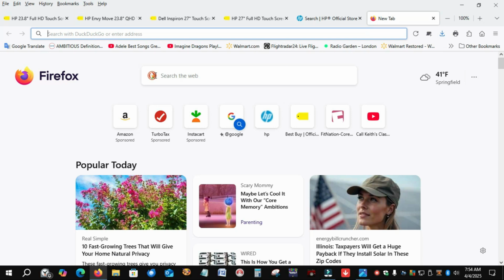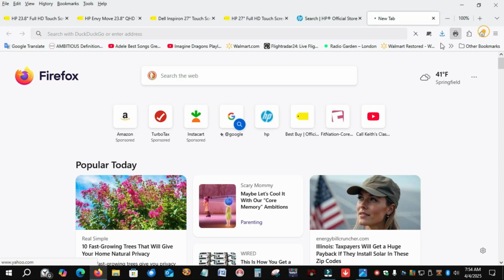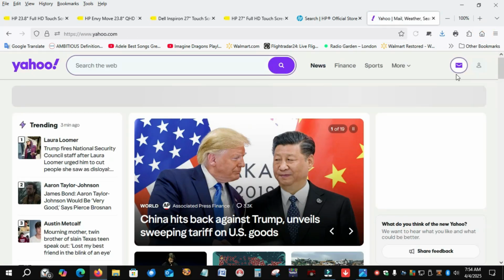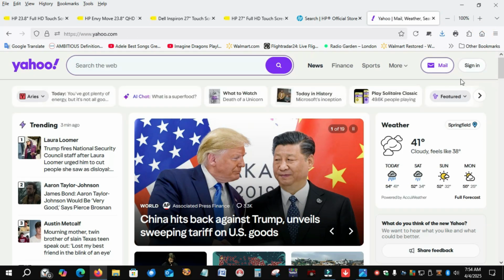But I use DuckDuckGo for my search engine. Not always, but sometimes. They got the temperature right, 41 degrees here in Springfield. But anyway, I like the Yahoo search engine. I think we talked about that in a previous video. I like it better than any other search engine that I've used, and that's why my search engine is Yahoo, why my start page is Yahoo. So if I went to home here, it would take us to Yahoo, because I like it.